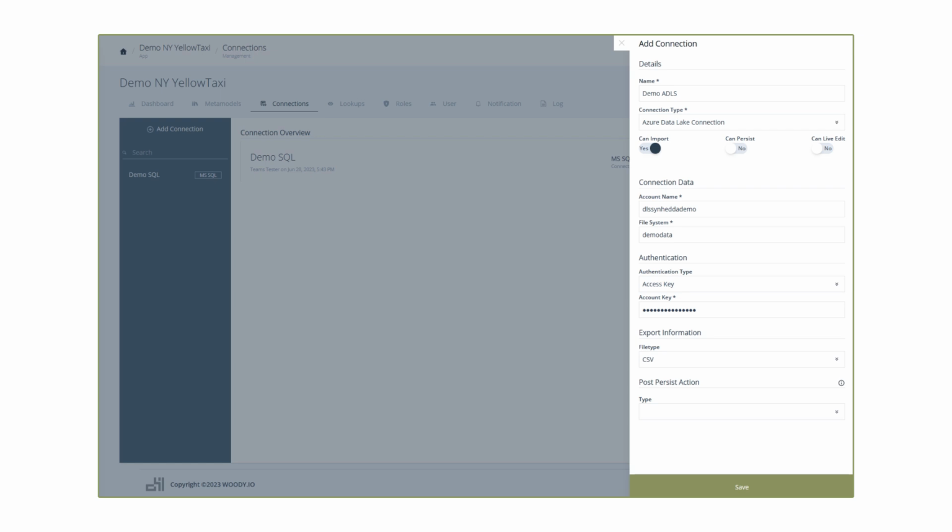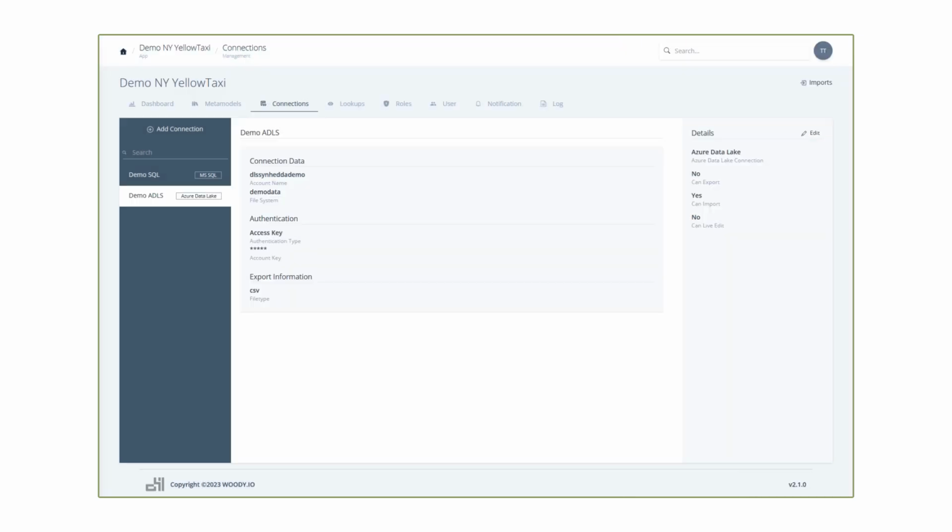This occurrence demonstrates that Woody.io verifies the connection's validity before finalizing the saving process. To rectify the issue, we need to input the correct key into the account key field and proceed to clicking the Save button once again. This time, the operation was successful.